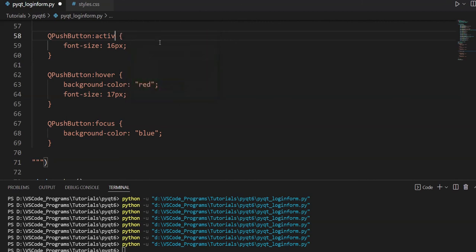Okay, so anyways, there's also disabled, by the way. You can use that if you're interested. It defines the QPushButton's style if it's currently disabled. Of course, you can disable it through code. That's done through PyQt6 code, but that's a topic for another time.